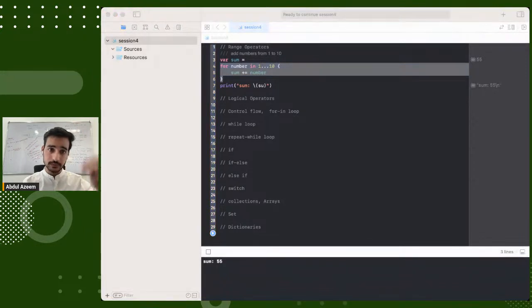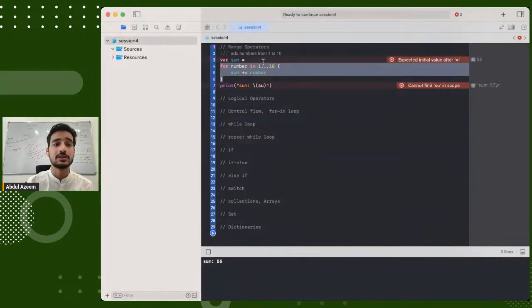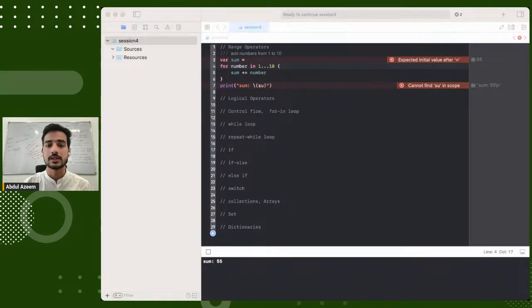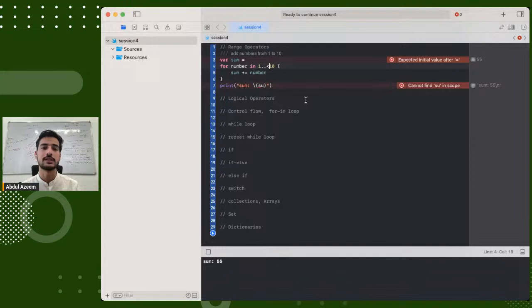But this triple dot operator is called the closed range operator, right? It is counting both 1 and 10. There is another thing called the half open range. Let's say I do this, two dots and a less-than sign. It will count from 1 to 10, but it will not consider 10. It will only count from 1 to 9. It will not consider the upper bound.